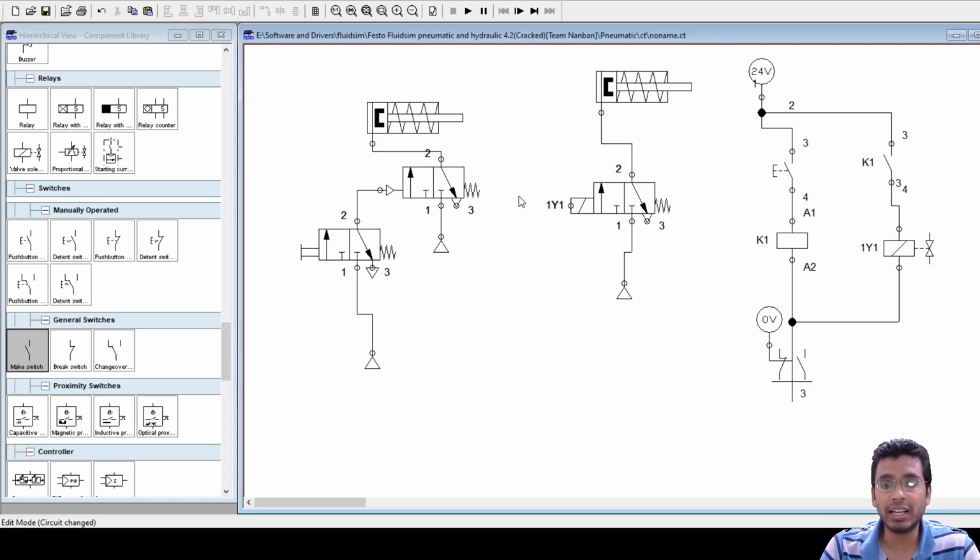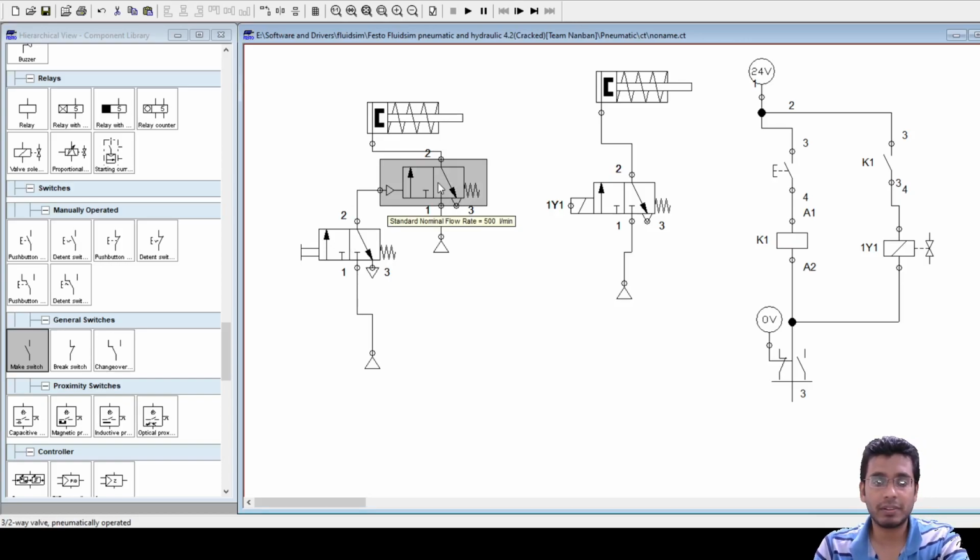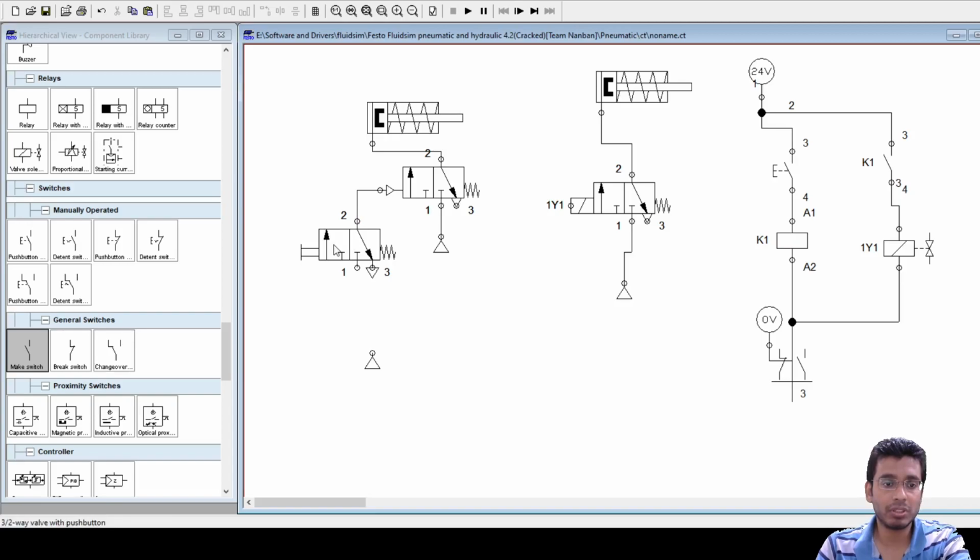Before that, let us implement one more, since this question was related to direct and indirect control. The second problem, which I can remember, is related to implementing OR logic in a pneumatic circuit, and we will do the same in an electro-pneumatic circuit. So first, let us try it for the pneumatic one.